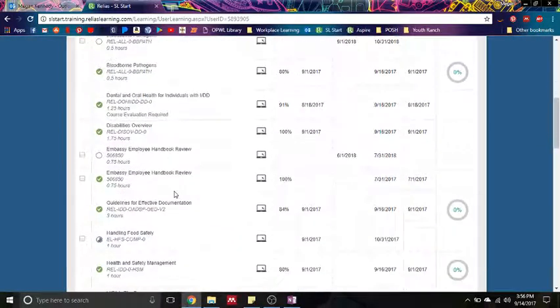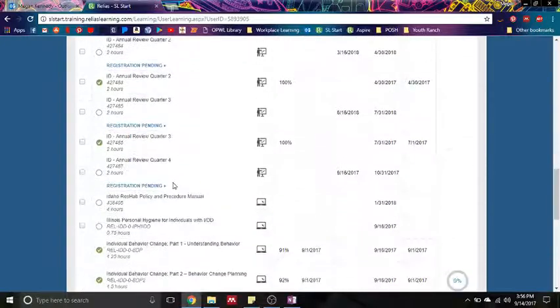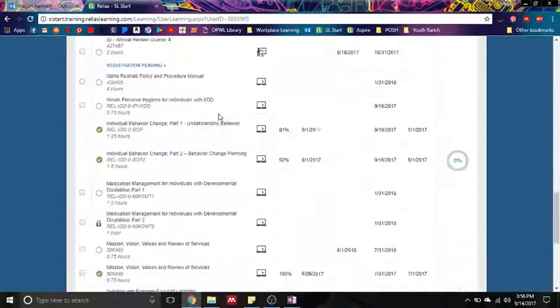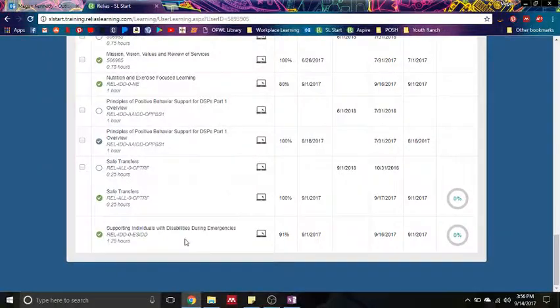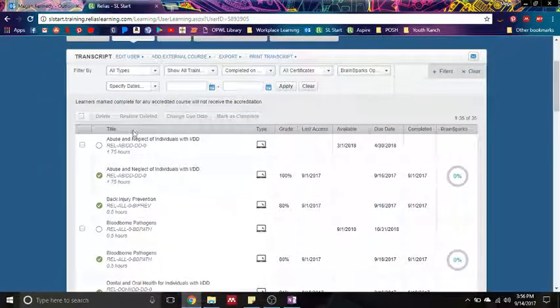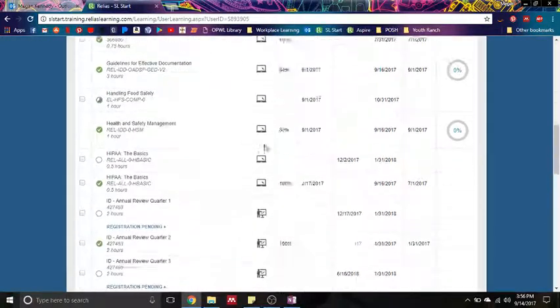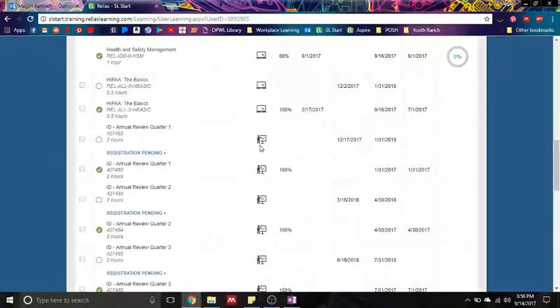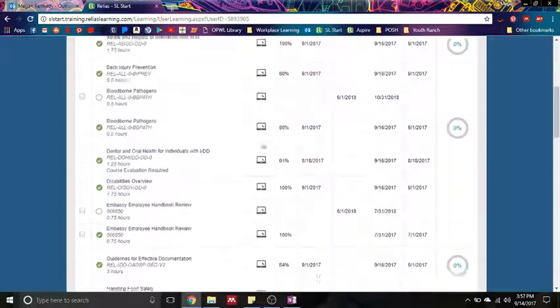So I have actually enrolled in quite a few courses and have auto enrollments for a lot of these things as well. So you'll see quite a bit on my transcript. Each of these, the title is going to be the course that is assigned. So if it has a white circle, that means it's not started, but it's been assigned for that person. It'll show you the type. So this one is an online course versus this signature, which would mean that it's a live event.